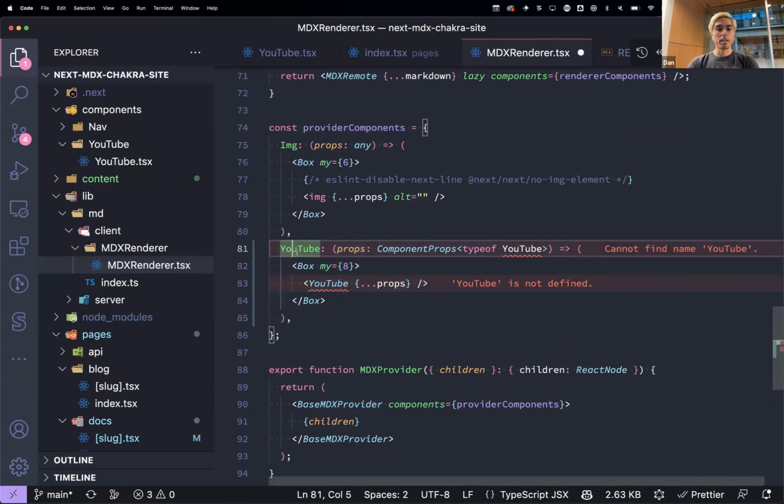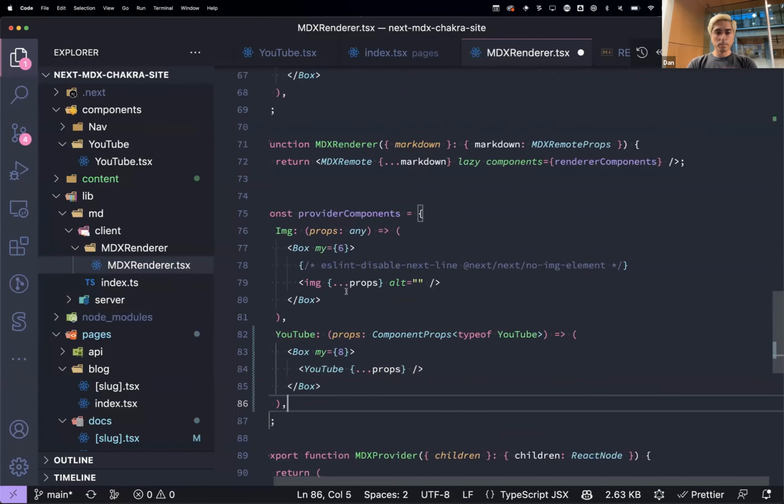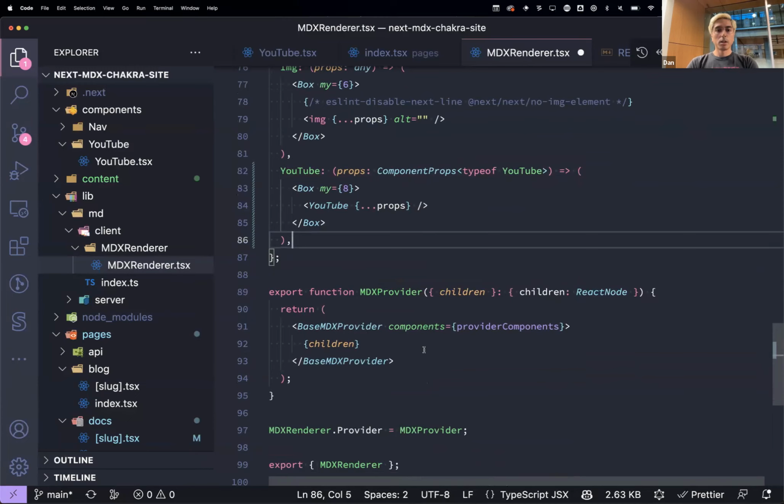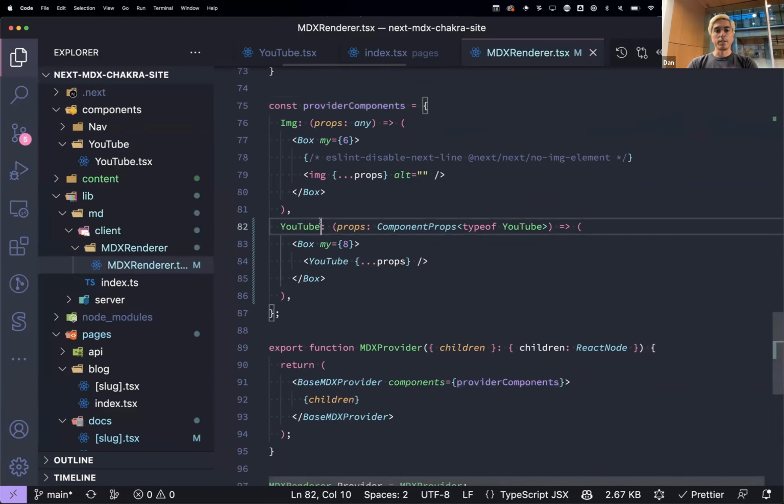So here I can just add a YouTube tag and render a Chakra box with top and bottom margin of 8, which, these are spacing units by the way, so it's going to be like 24, I want to say. And then let's import our YouTube component. Sweet. So now if our content has a YouTube tag, it's going to render it.